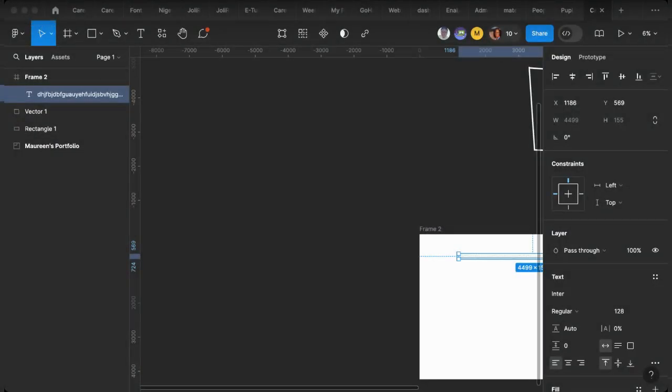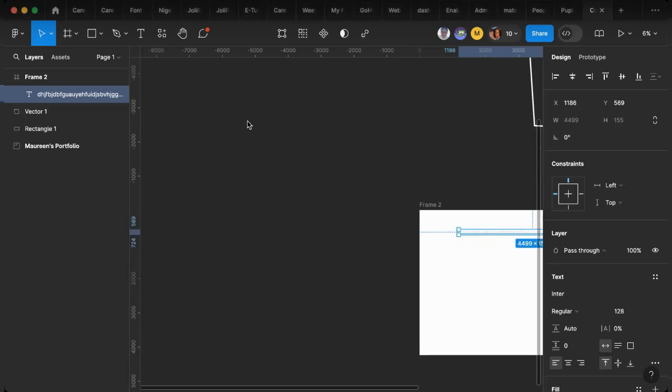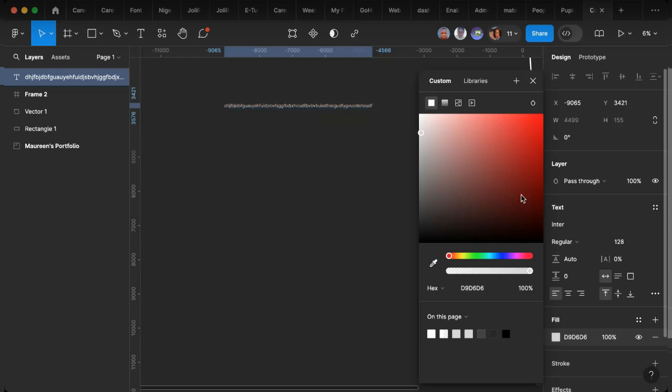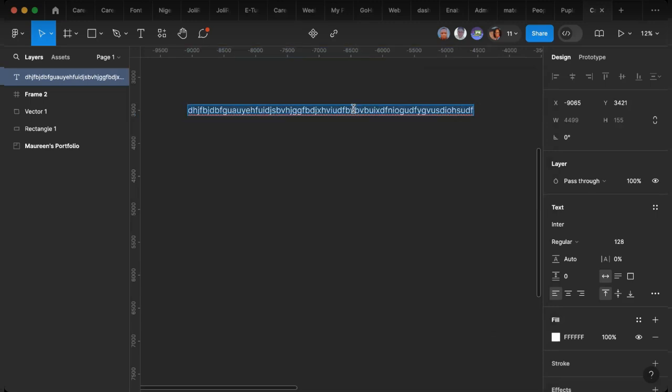Okay, so let's create. I'm going to bring this text here. I'm going to increase the opacity, and let's make it white. I'm going to zoom in, and I'm going to say a mobile onboarding page.